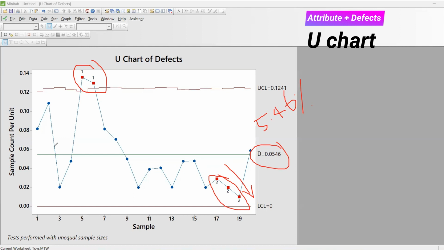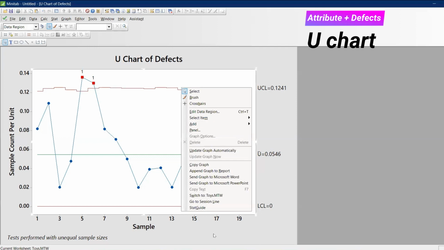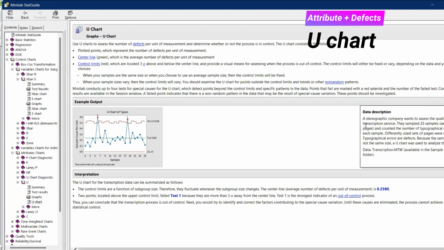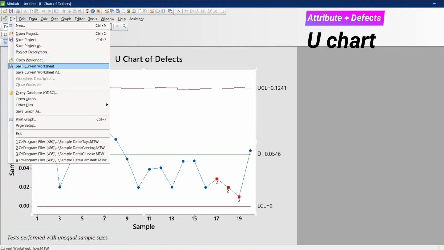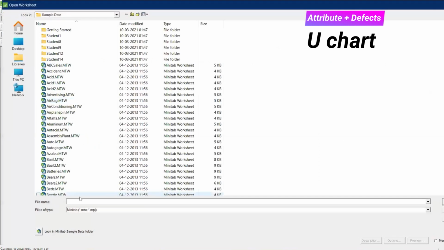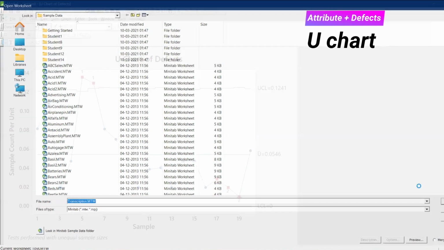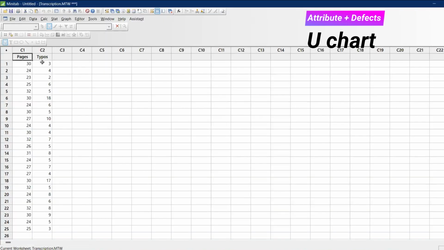We'll take one more example. If we have U chart directly from here, go to Stat guide, and you can see the same typos also they have given. We'll see this example, and the file name is transcription. Go to file, and we can take transcription. Okay, the number of pages and number of typo errors. So for example, 3 typo errors in 30 pages, right? So we can also get the percentage also, U bar, right?